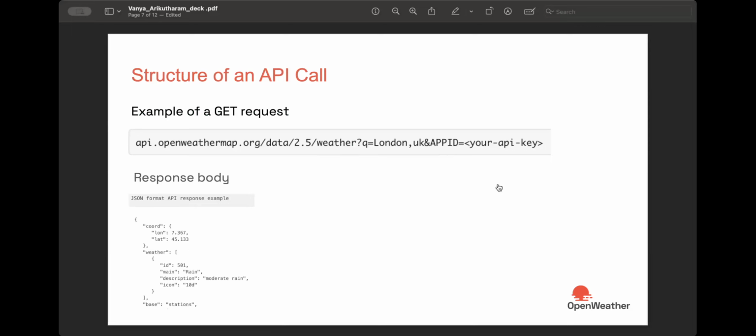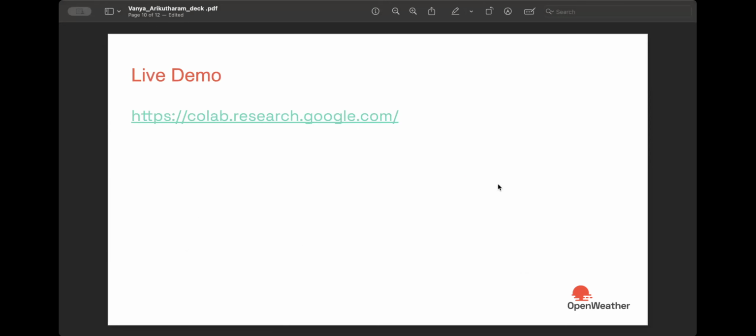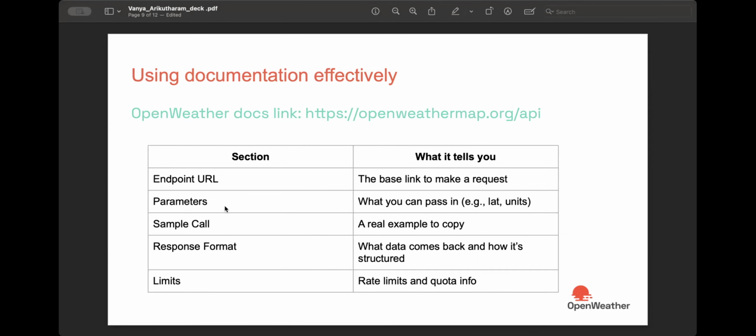And you will also have the parameters. So what query parameters do you expect to pass in? You will also have a sample call. Typically, you will get a real example, which you can copy just to test if your thing is working, if the format is right.